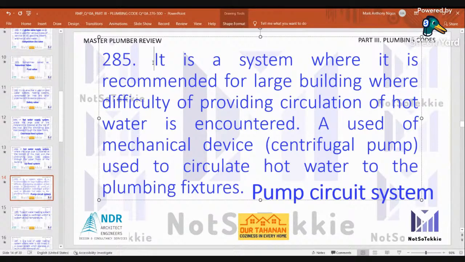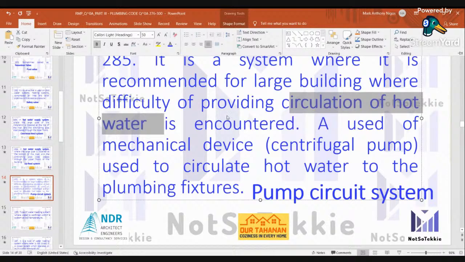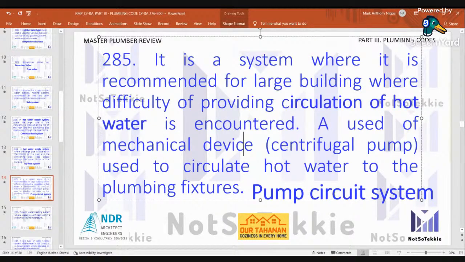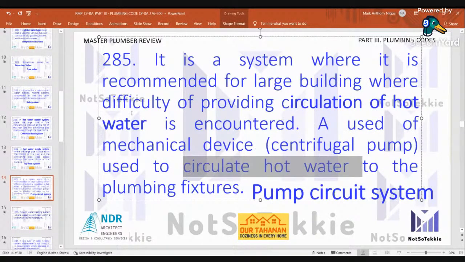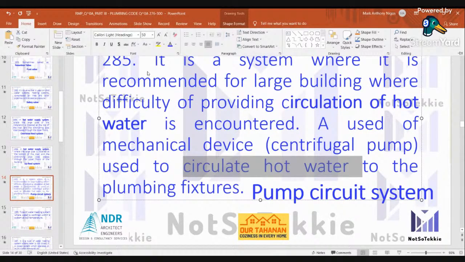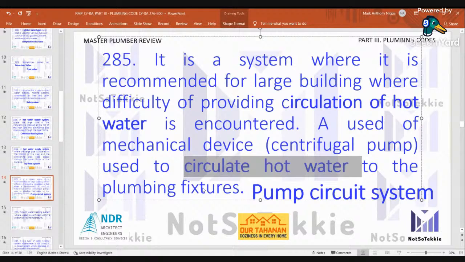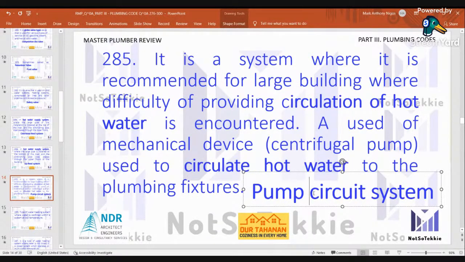It is a system where it is recommended for large building where difficulty of providing circulation of hot water is encountered. The use of mechanical device, example, a centrifugal pump used to circulate hot water to the plumbing fixtures. The answer is pump circuit system.